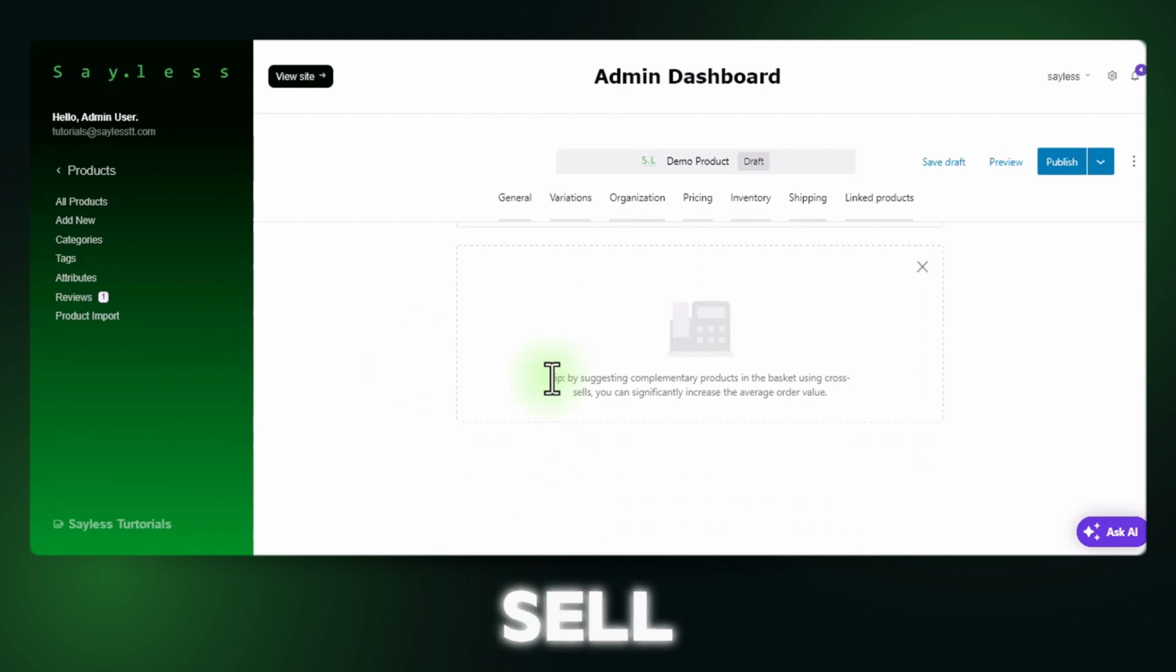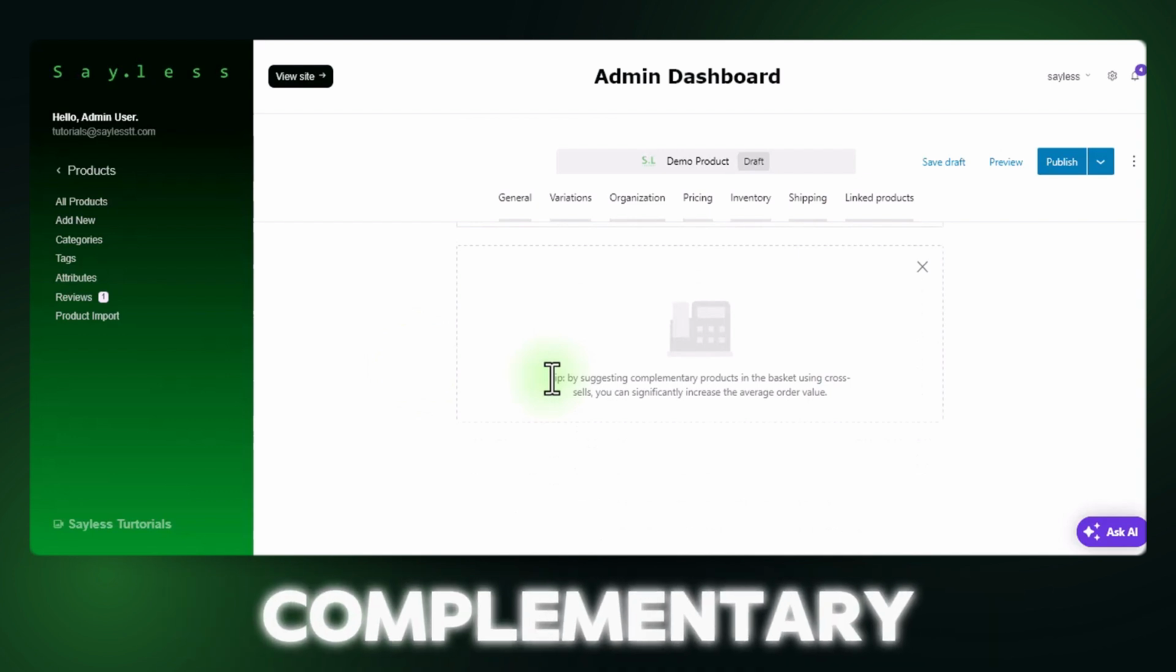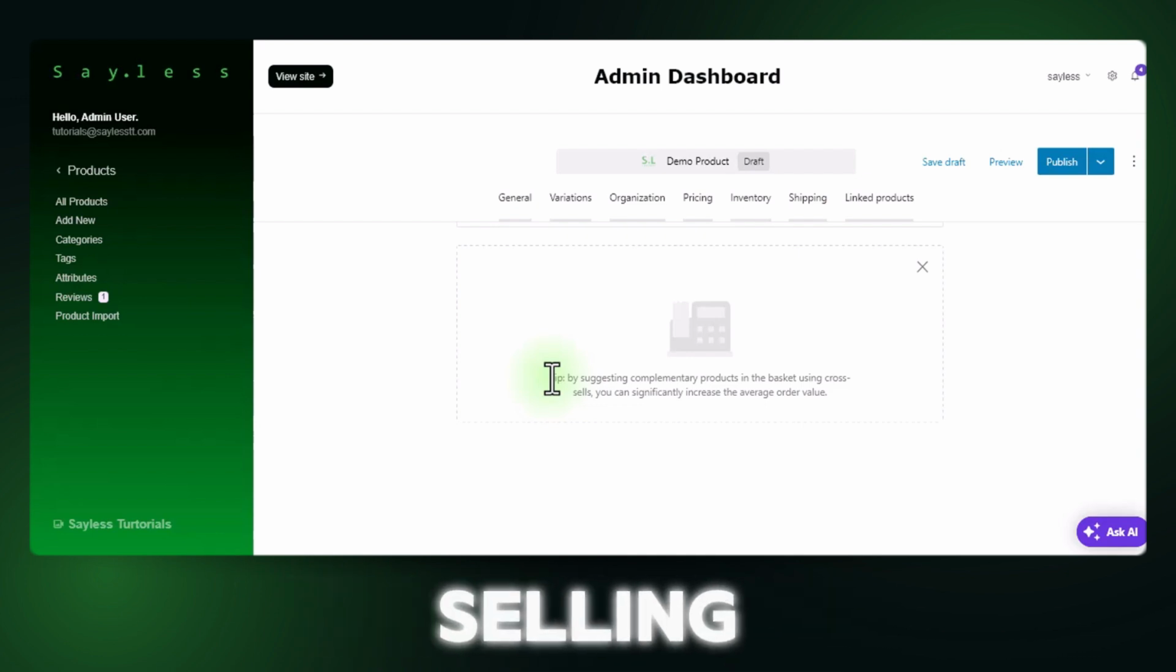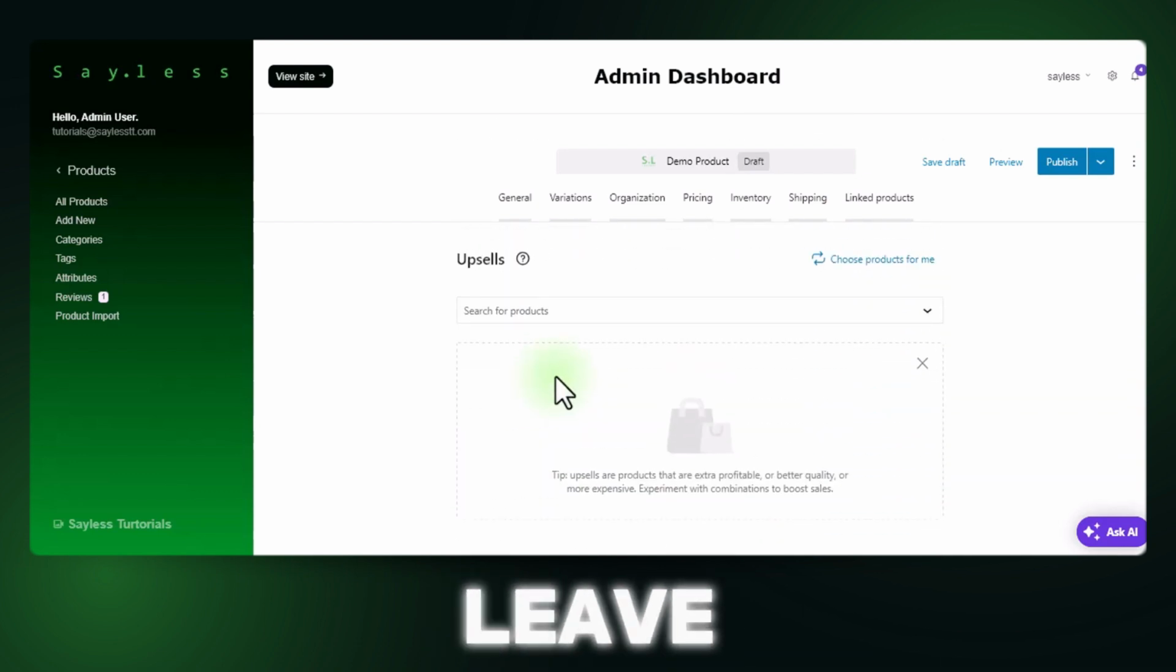Now a cross sell is something that would be complementary to a product. So maybe you buy toothpaste and you want to cross sell a toothbrush, or vice versa. Or maybe you're selling a phone and you want to cross sell a charger or a phone case for that phone. Now in this case, we leave this blank and touch on these in more detail with another tutorial.